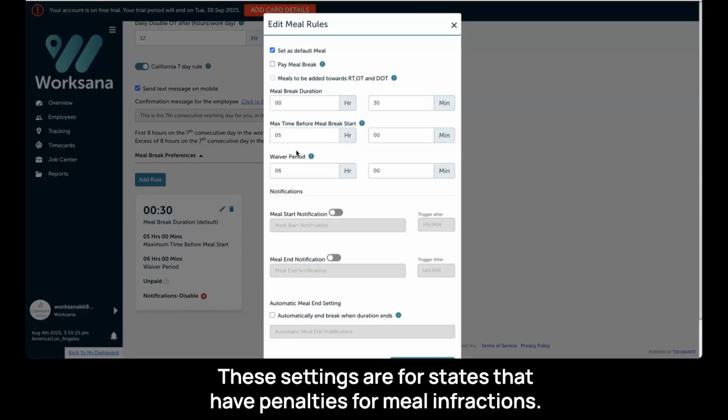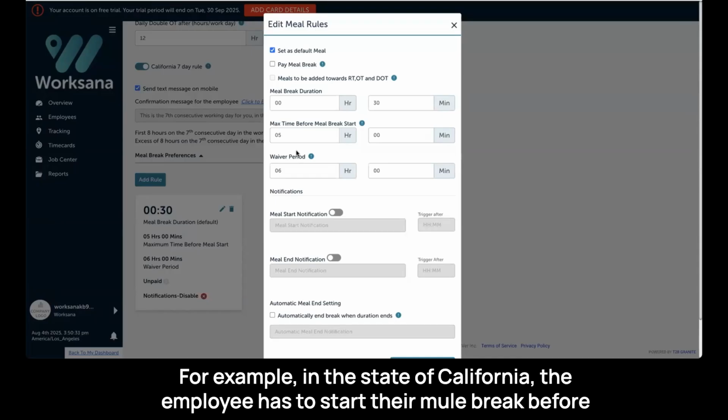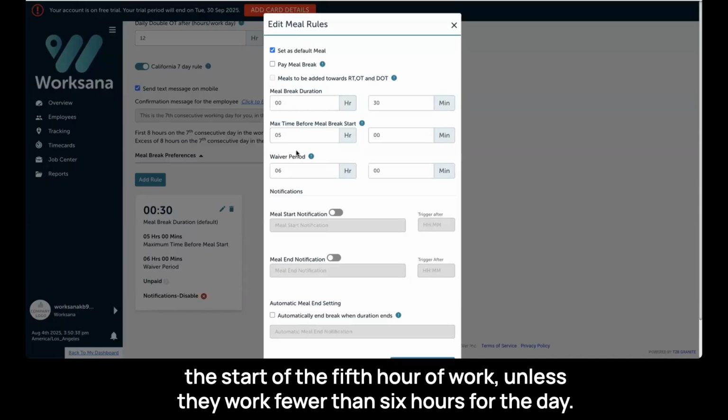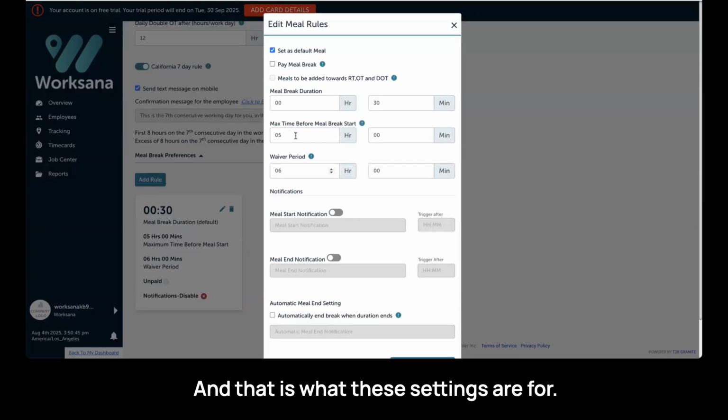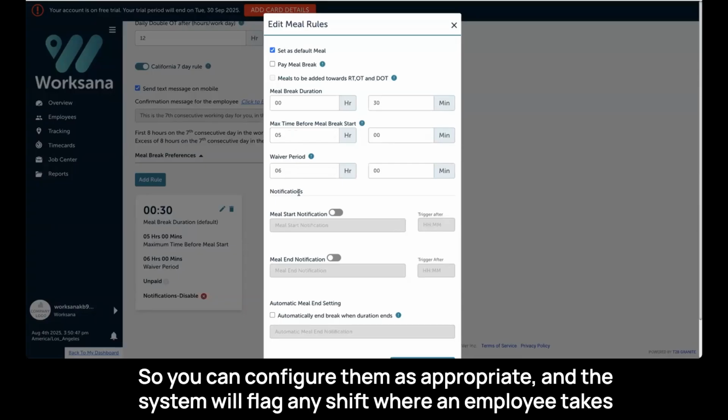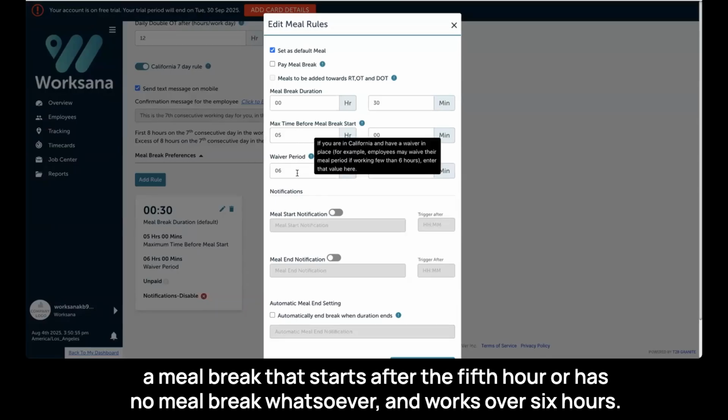These settings are for states that have penalties for meal infractions. So for example, in the state of California, the employee has to start their meal break before the start of the 5th hour of work, unless they work fewer than 6 hours for the day. And that is what these settings are for. So you can configure them as appropriately, and the system will flag any shift where an employee takes a meal break that starts after the 5th hour or has no meal break whatsoever and works over 6 hours.